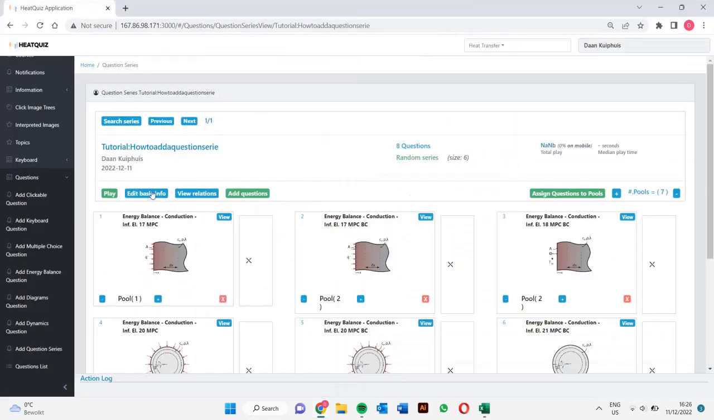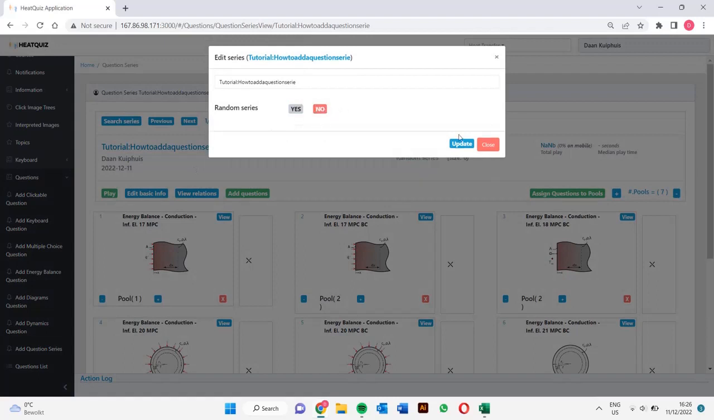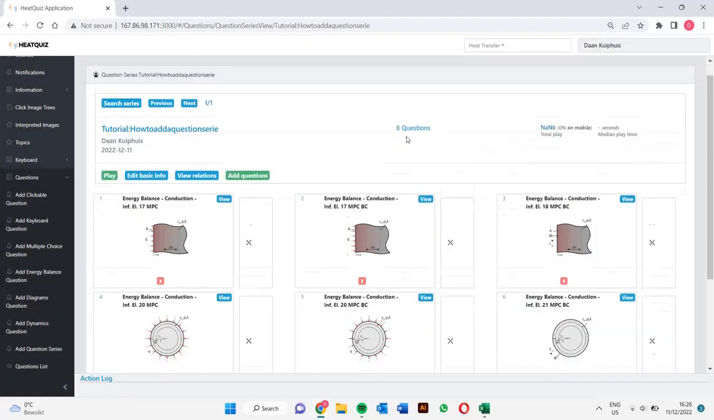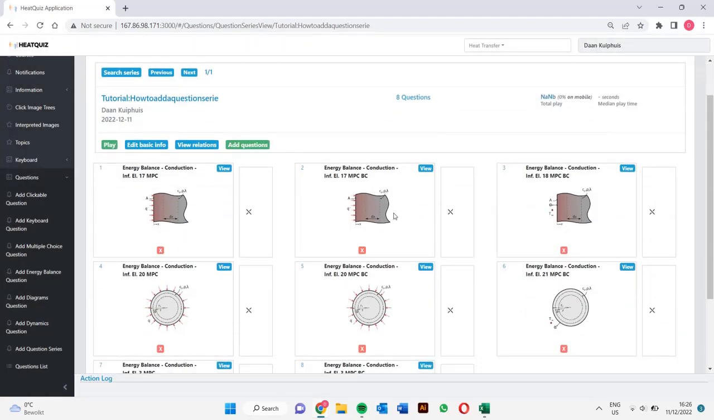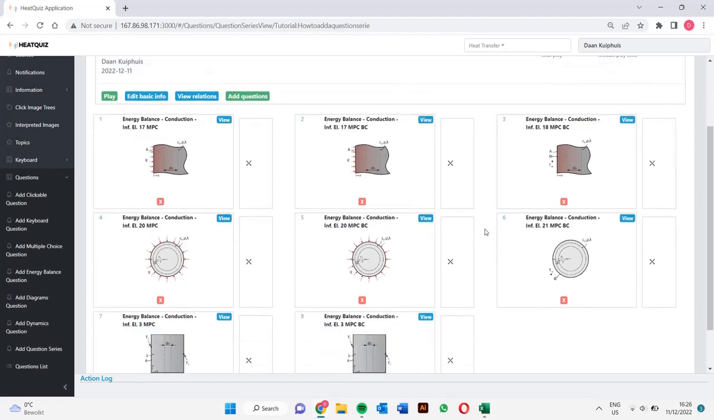But besides using random series, we could also have created a series that isn't random, as we'll do now. And once we've done this, the system will always pick the first question, the second question, the third question, and so on.